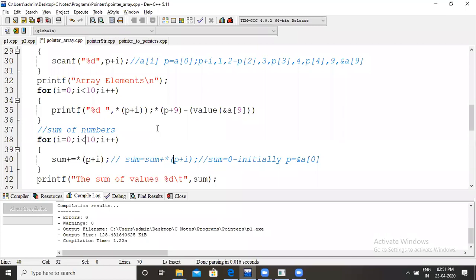Next, what will be increased? I will be increased to 1. P plus 1. What is P? A of 0 address plus 1, so that moves to a of 1. Okay, that is the address of a of 1. Next, star of a of 1 gives the value from a of 1. Again, the value is added to the previous sum. What is the previous sum? A of 0 information. Okay, the total is assigned again to sum.